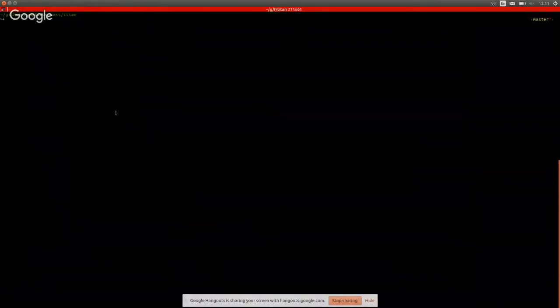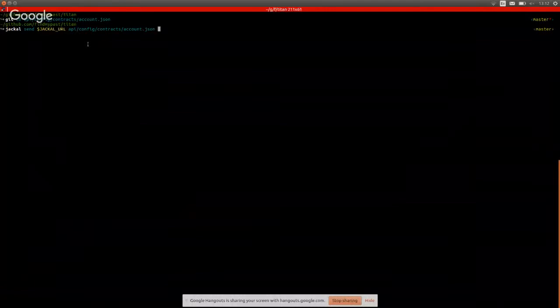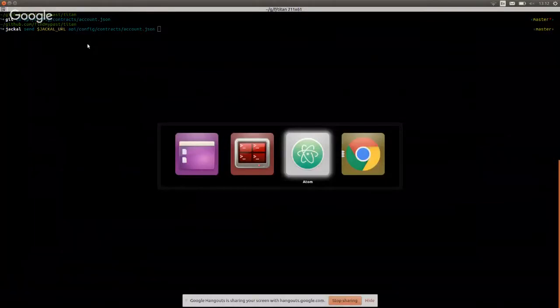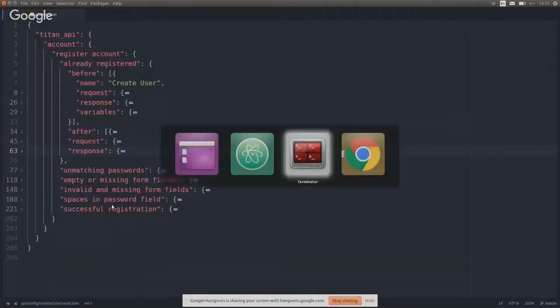So let's run that and see how it goes. Just some changes to the URLs because it wasn't the actual URL. So now we can run it. So Jackal has a send command, and this tells Jackal, the service, to run the tests for a specific contract, and you specify the file path for which contract test to run. Because there's multiple scenarios, it's going to run all of them, so register account, unmatched passwords, and so on.